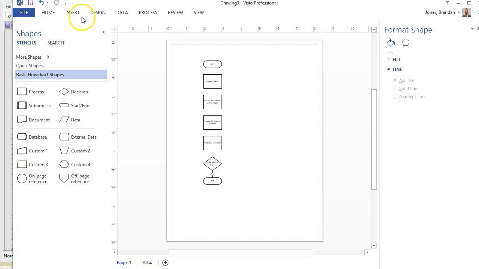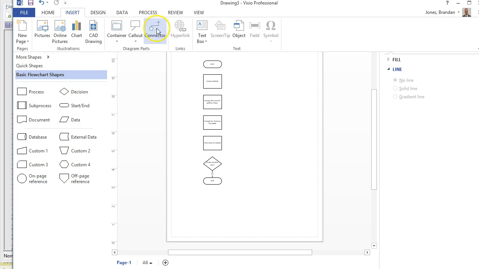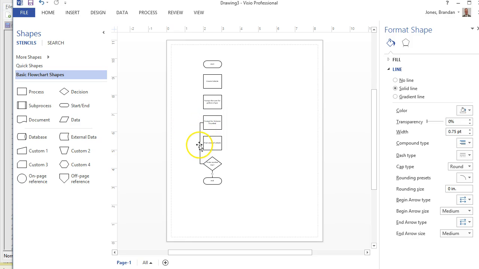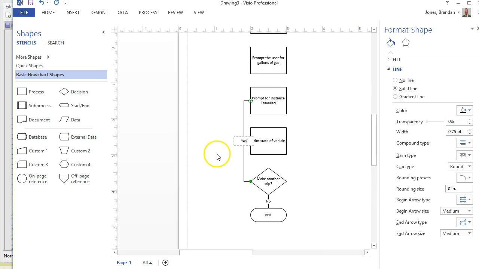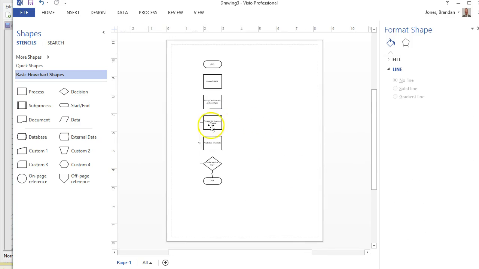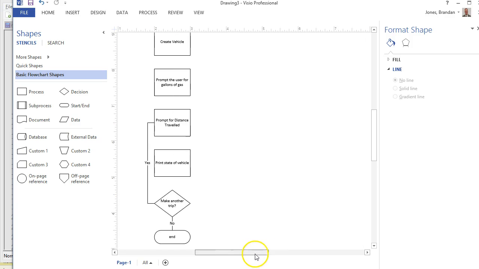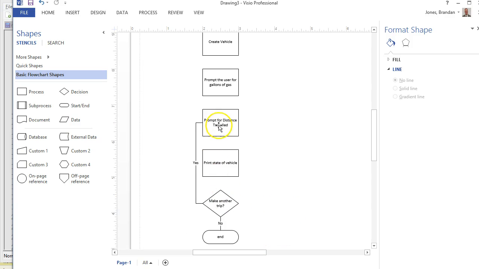Now, what if the outcome is yes? Well, then I'm going to use another one of these connectors, and I'm going to come up to the part where we say prompt for distance traveled. Let me click on that so we can add a label here that says yes. Okay, and you see if the user chooses yes, it's going to loop up. Now I can go ahead and zoom up now that we've put a lot of things on there. If the user chooses yes, then we're going to prompt for the distance traveled. We're going to run the go method and then print the state of the vehicle.